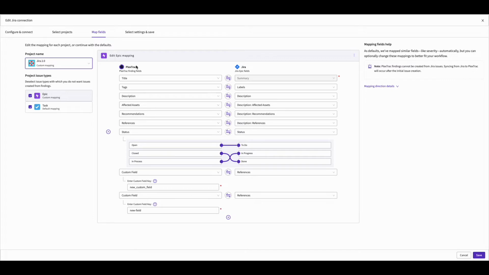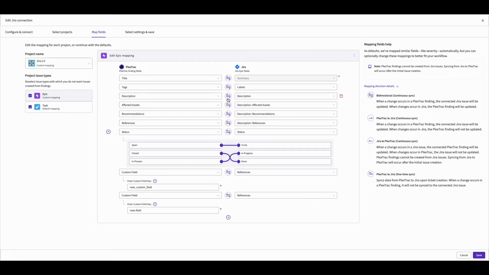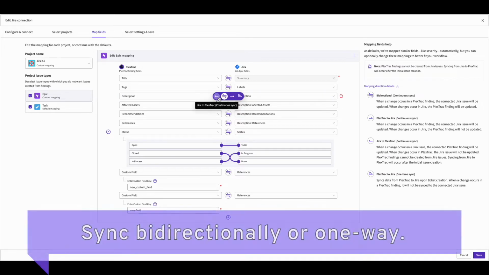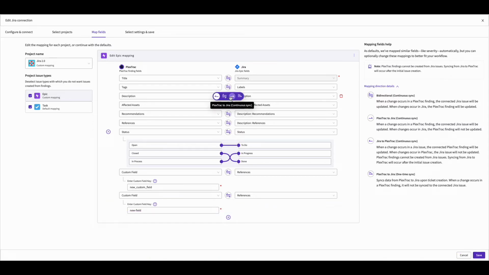In this example, you can see some basic fields from PlexTrac being mapped to Jira. These fields can be selected and modified here, and additional rows can be added here. This integration supports the ability to modify the sync direction of individual fields. So you can choose if you want to have a continuous sync from Jira to PlexTrac, bidirectional, from PlexTrac to Jira, or just a one-time push.